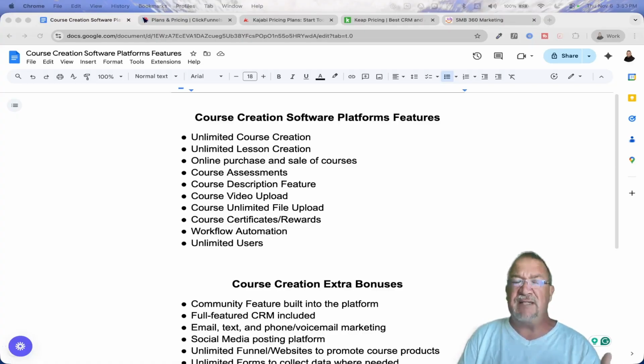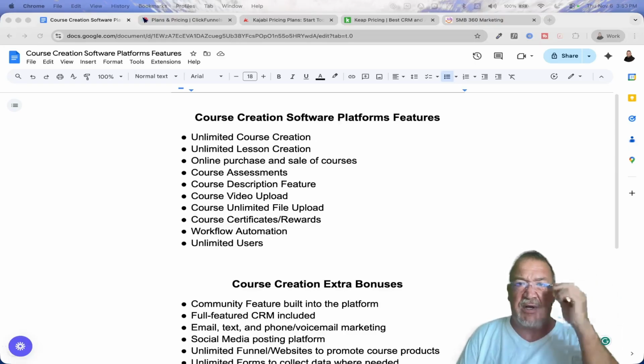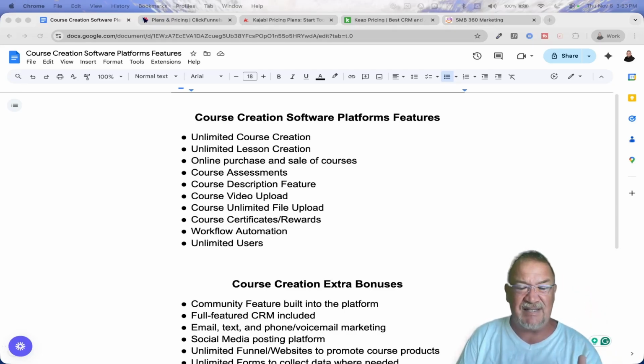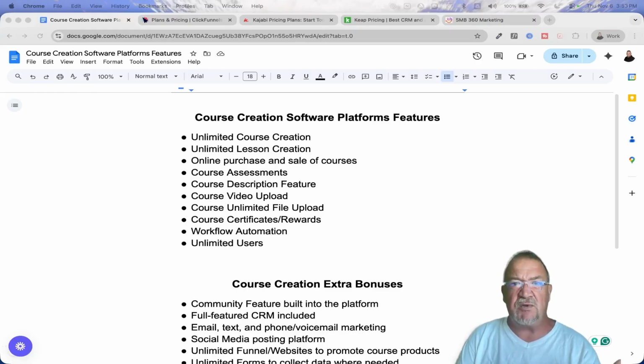Now, some of the other things it should have, and these are smaller details, are course assessments. These are like your tests. Once you finish a certain module or lesson, whatever you want to call it, I'd really call it a module, because a module really is a series of lessons. Then at the end, you might want to give people an assessment or a test, and they have to get above a certain percentage before they can move to the next course. That is very important, especially if you want people to retain the coursework that you're offering.